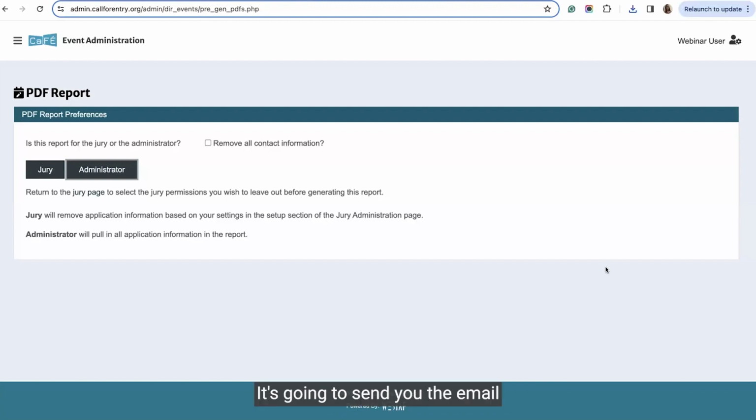It's going to send you the email to the email associated with your CaFÉ account here. And that way you can move on with your business and wait till it's downloaded. And it'll download straight from your email that you receive. In this case, I'm ready here and I'm going to open this up.